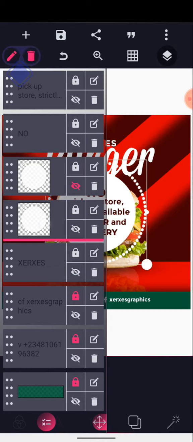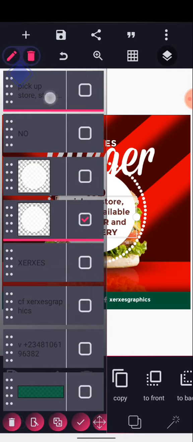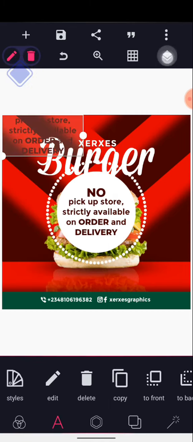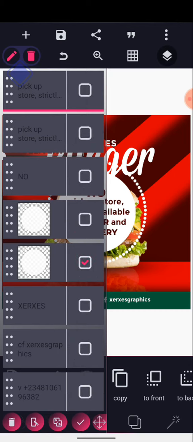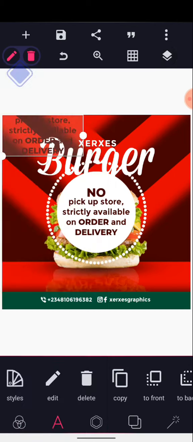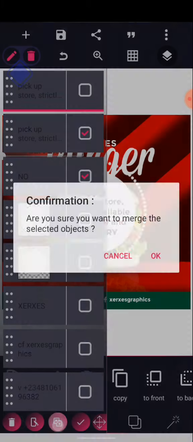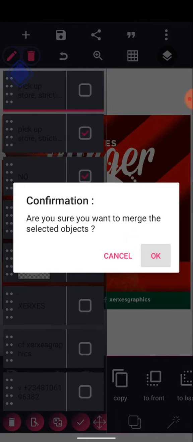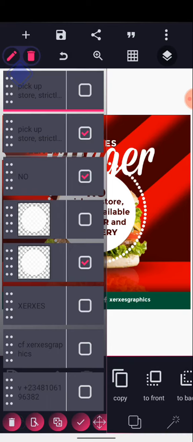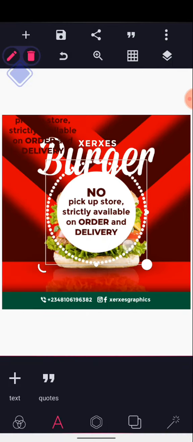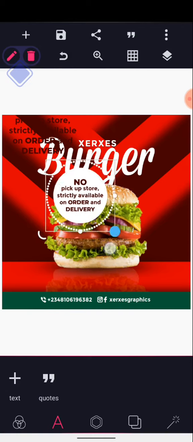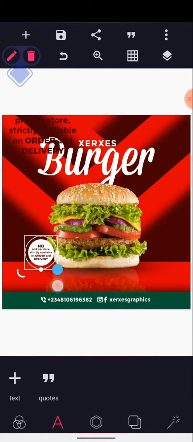Alright, so I'll just come here and merge this. Let me just duplicate this. Alright, just come here and merge this one here now. Click on this one and merge. All right, so then I'll just put this here.